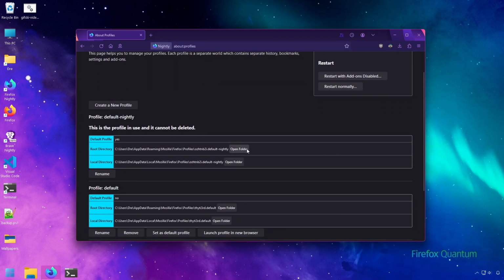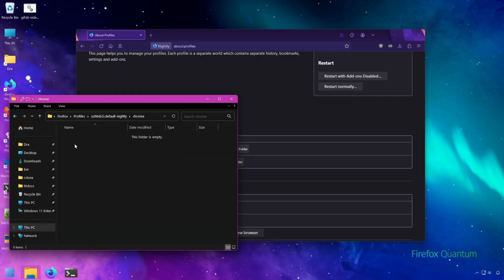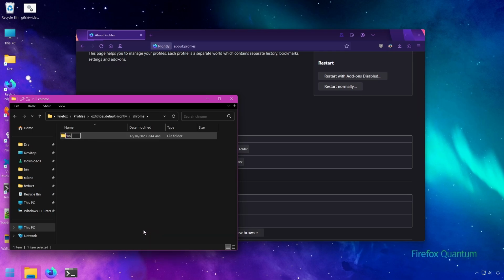Look for the version of Firefox that you're using. I'm using Nightly, so open up the root directory. And if you don't have a folder called chrome, go ahead and make it. And inside that folder, create a folder called wallpapers or whatever you want. This is where you're going to store your live wallpapers.